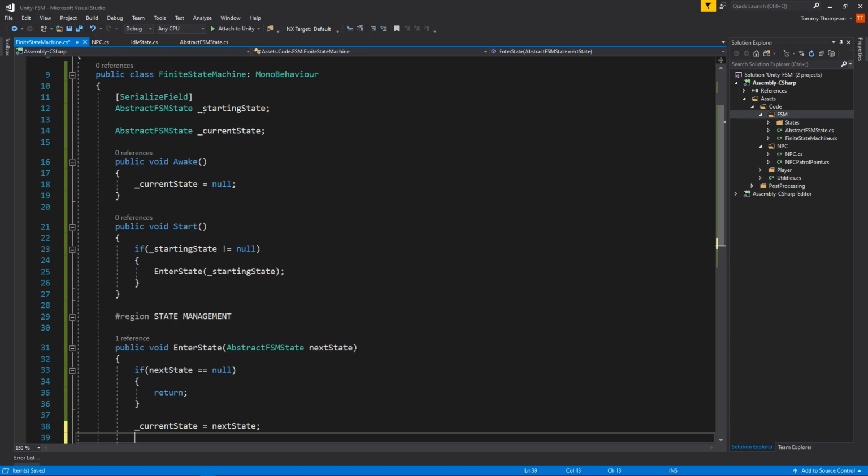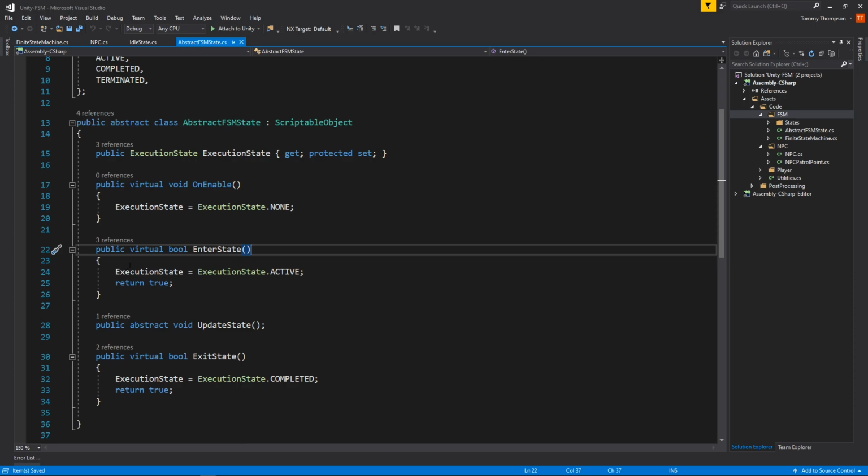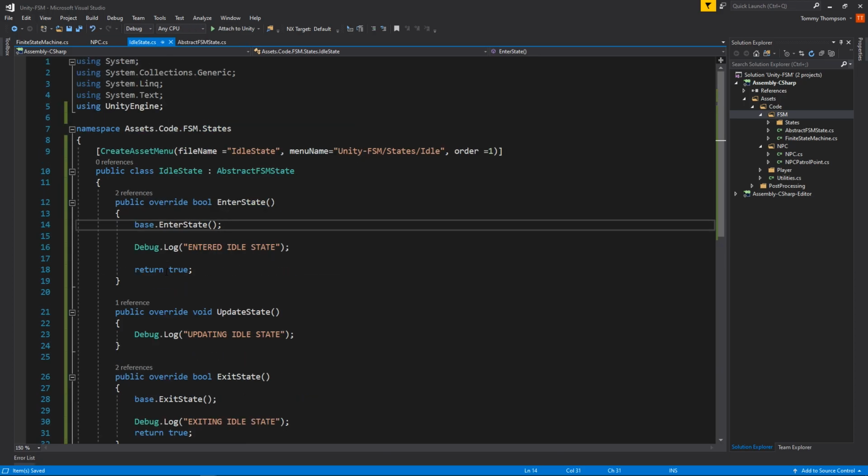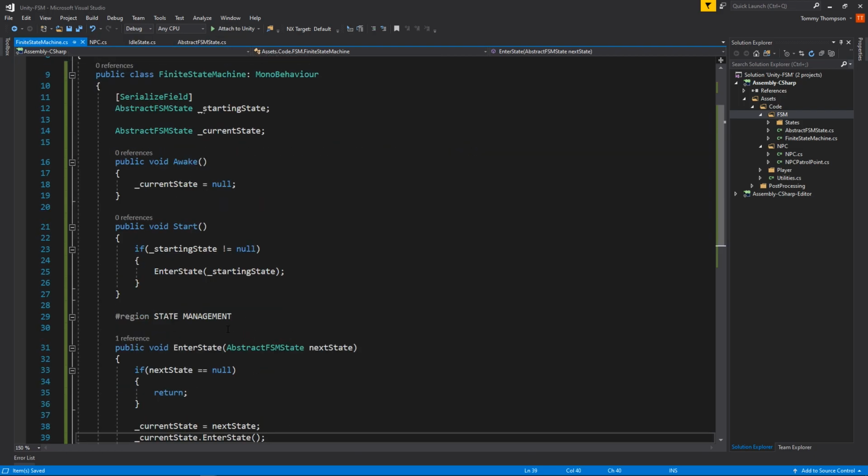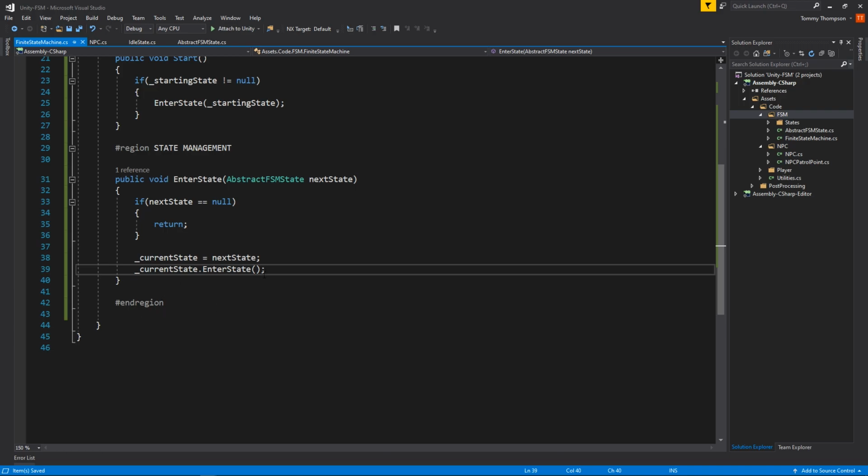and we're then going to ask current state to enter state. Now you might remember back in abstract FSM state, we already have this EnterState, which sets its execution mode to be active, but also in the idle state, I overrode that method so that it would say it's entering the idle state there. So we should be able to see this when the finite state machine begins to operate. Okay, smashing.